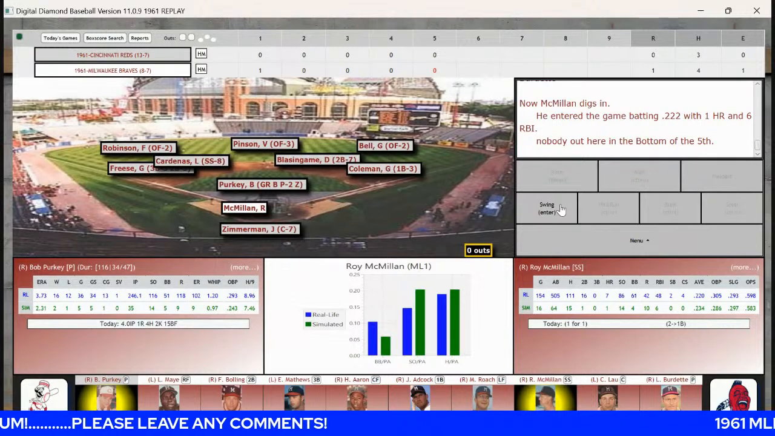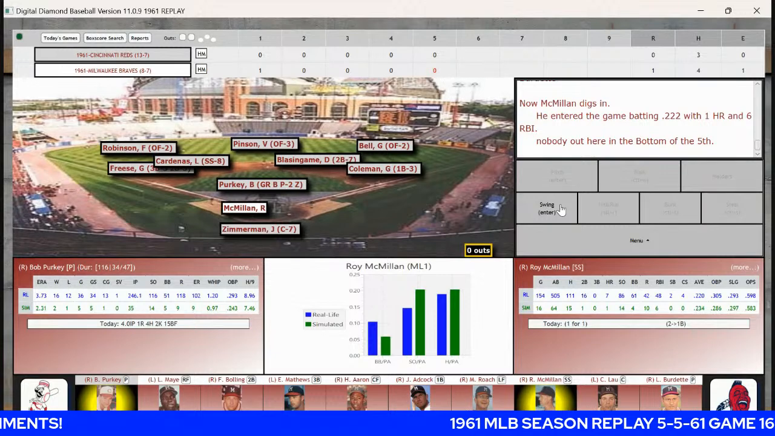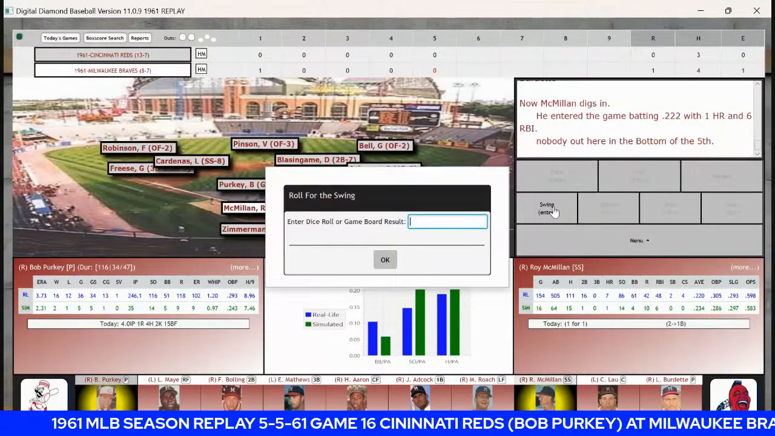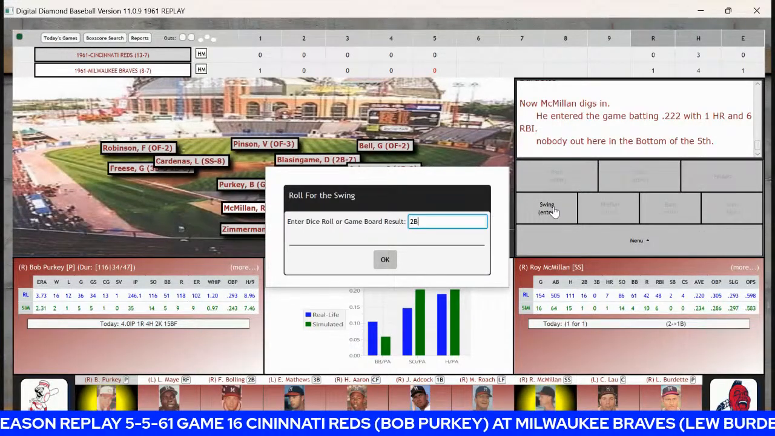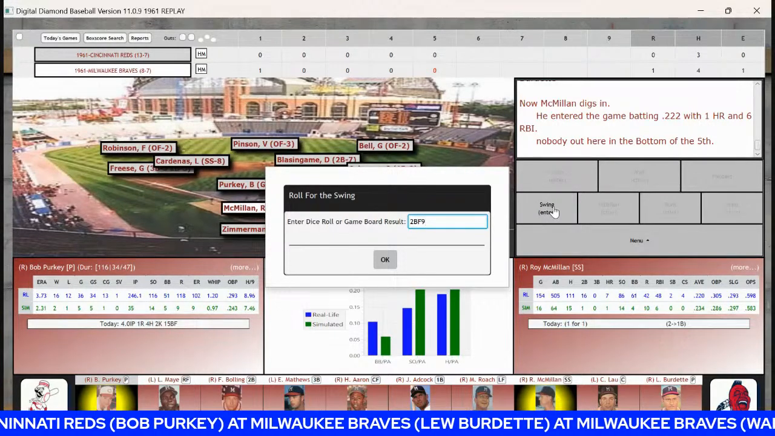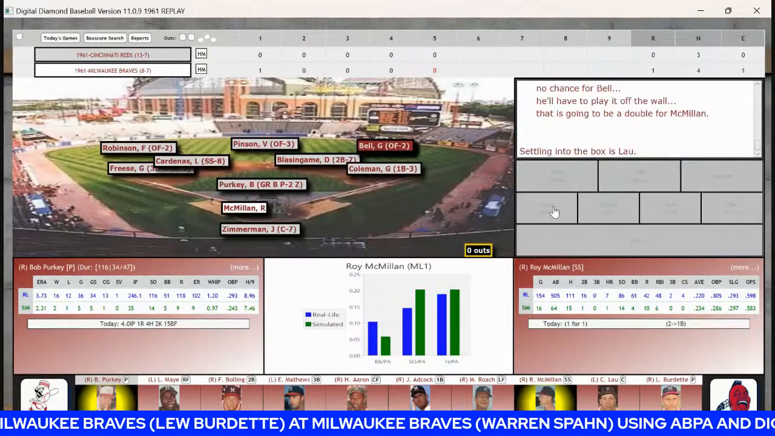All righty, here we go. McMillan up. And he squares this one off of Bob. And he wraps that ball in the right center. Bell comes over and grabs it. And McMillan's got himself a leadoff double here in the fifth. See if they can bring him in here.